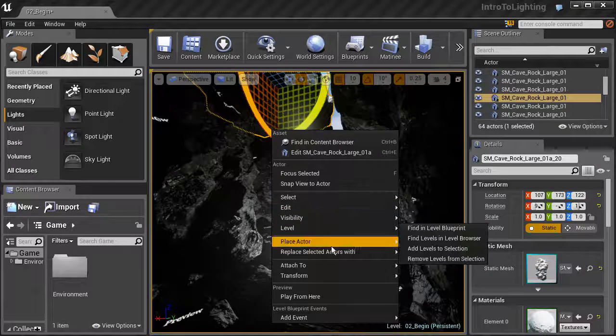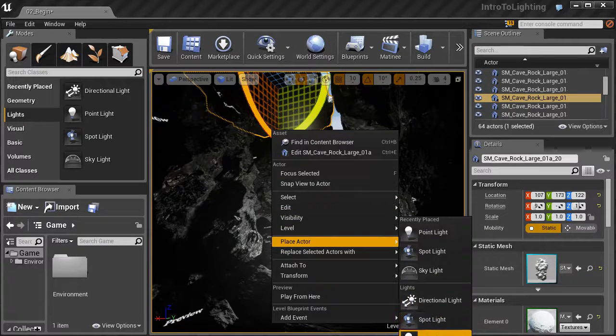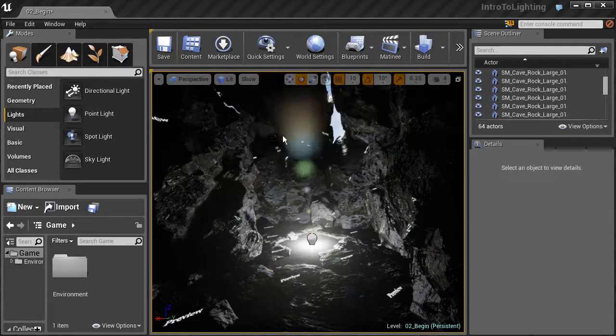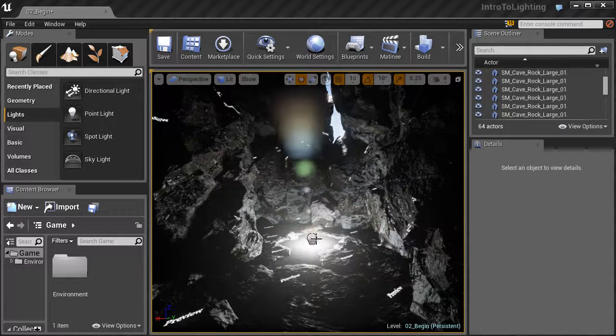Let's go ahead and actually add one of those. I'll add a Point Light just really quickly, and you'll see that that adds right where I had right-clicked on the surface. Go ahead and delete that, and we'll just have the one Point Light.